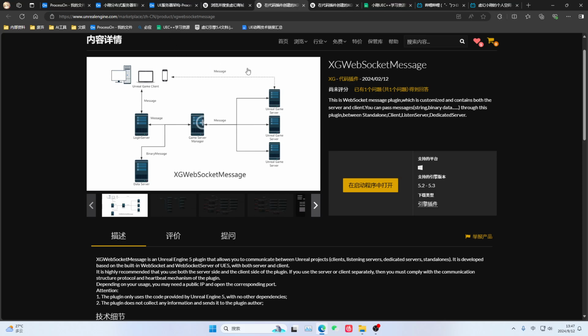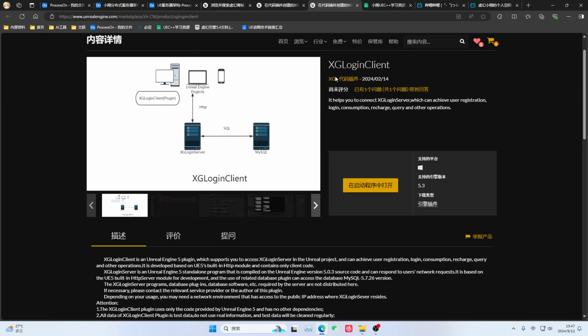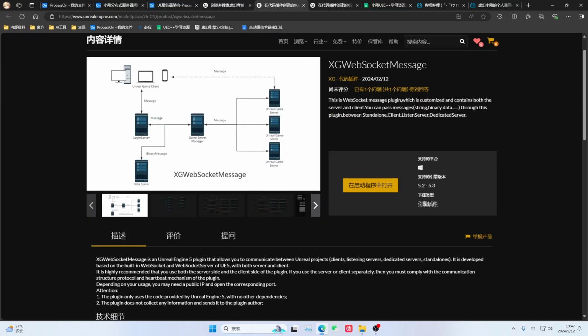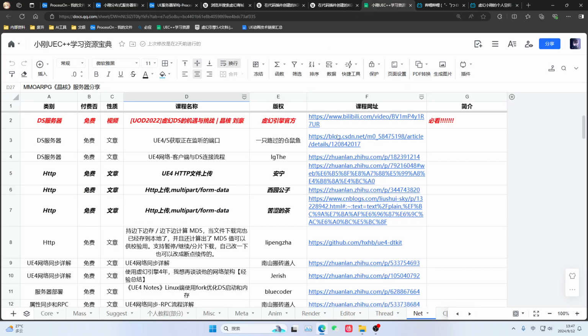I will mainly guide everyone through writing this from scratch and get to know the Unreal server architecture. We haven't covered Unreal's network server yet. I will cover it later if there's a chance. So if there's some support here, you might not understand it clearly. What is a dedicated server? What is a listen server? What is standalone? What is a client? It's okay if you don't fully understand. Just have a general impression in your mind.